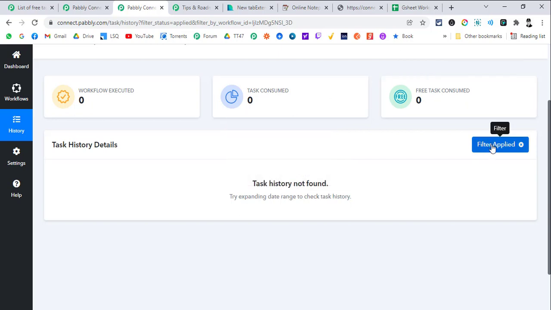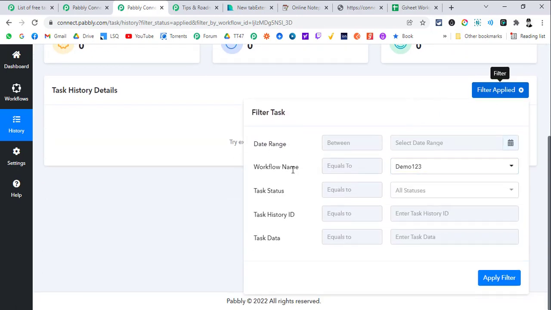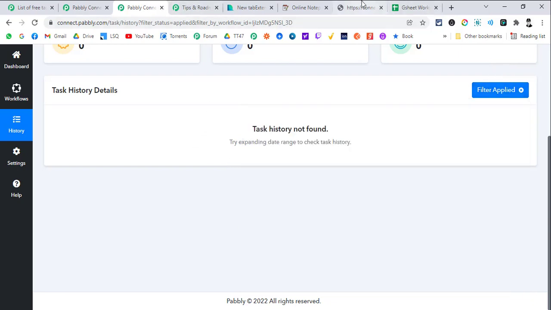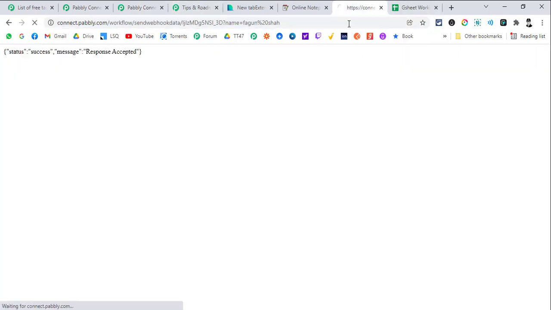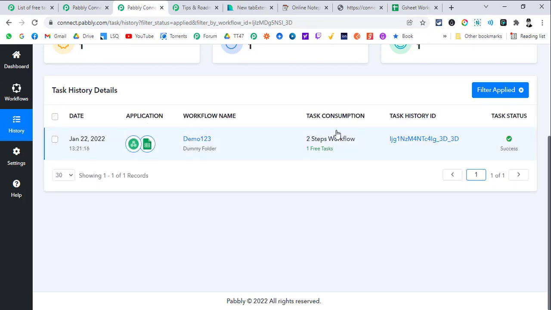Now if we see this filter, it says the filter is already applied. The filter is applied with the workflow name, so this is only showing for this particular workflow, demo 123. Let's pass the data one more time. Now if we come back here and just refresh this particular workflow history, you will see one row is added in the history.